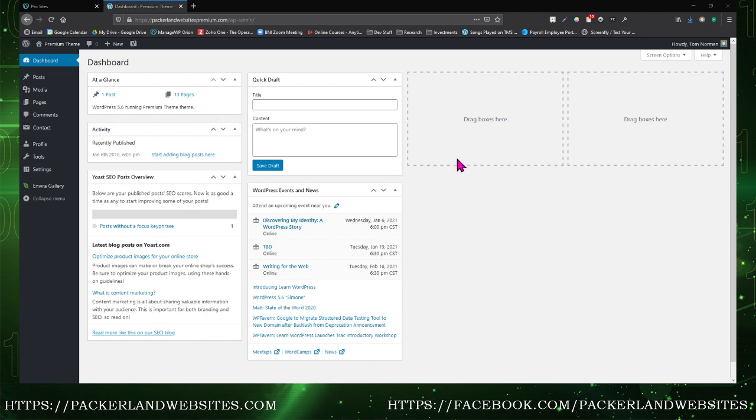The main thing that you're going to be working on will be on the left-hand side in this menu. You're going to have posts, media, and pages. These are going to be your three main focuses on how to edit and create for your website. We'll first look at posts.